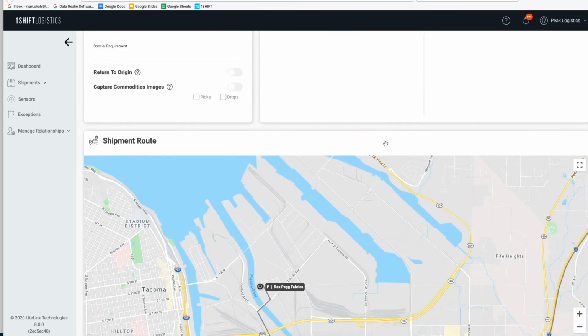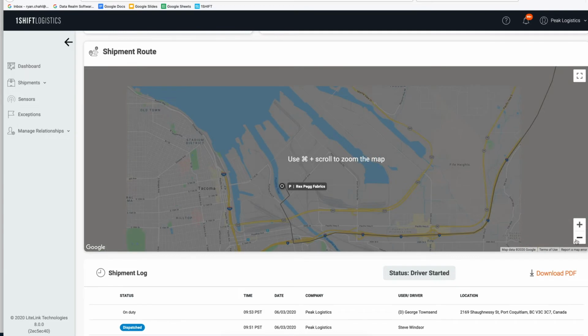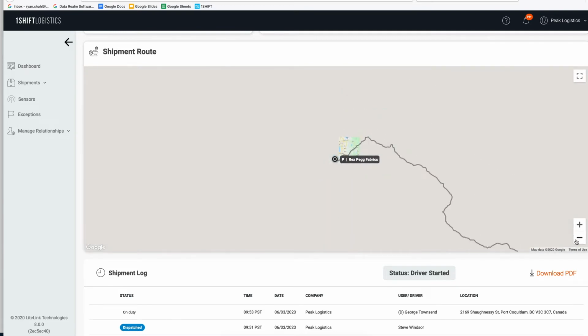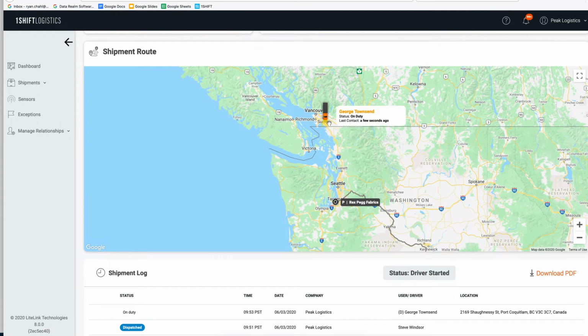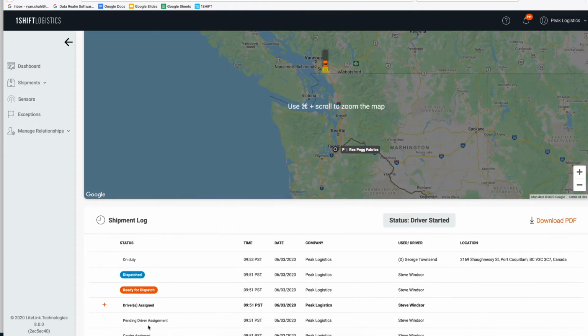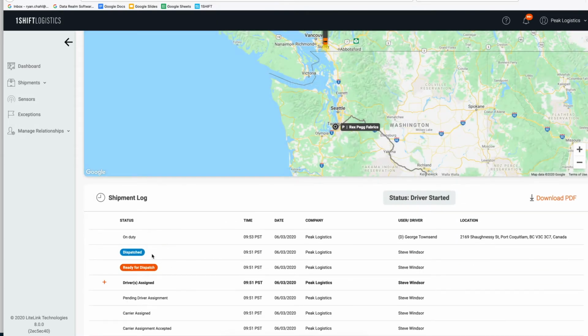So let's scroll down. Now we actually have a driver started. And let's zoom out on the map and show you guys what it's going to look like. Up here near Vancouver, you can see my truck. If I was driving along the route, think of Uber, Skip the Dishes or DoorDash, where you see that delivery truck moving along the map with the blue line behind it. You'll see that the shipment log has been updated with all of the different things that have happened so far. The driver's been assigned, it was ready for dispatch, it was dispatched, and it's gone on duty.